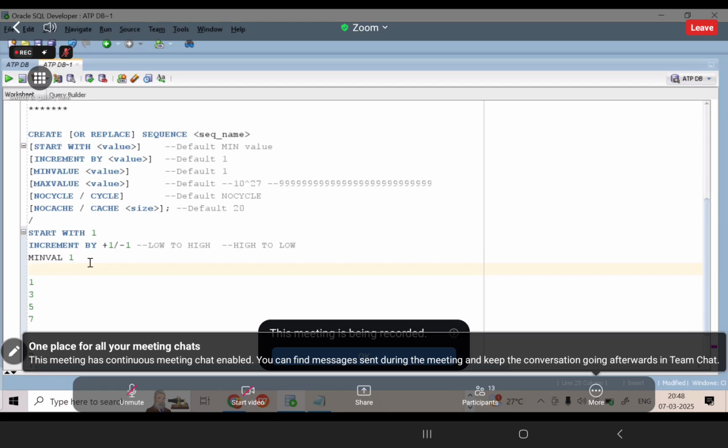What is the minimum value here? Minimum value is 1. Maximum value, what is it? 1000 only. If you are able to store only 1000 values in your table, what is the maximum value you can consider? 1000 only.